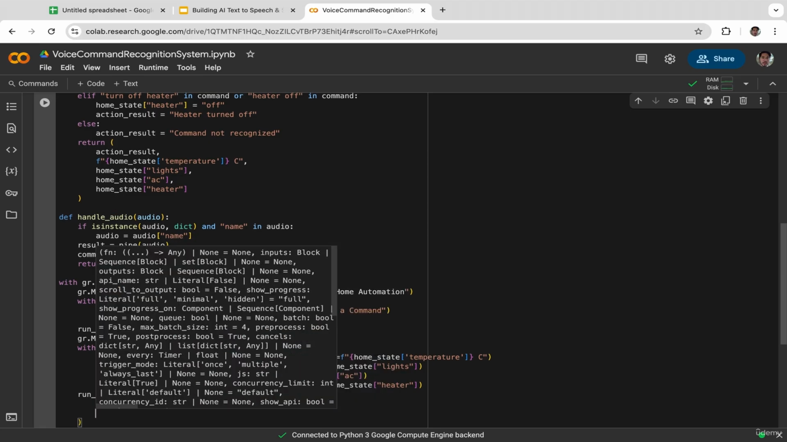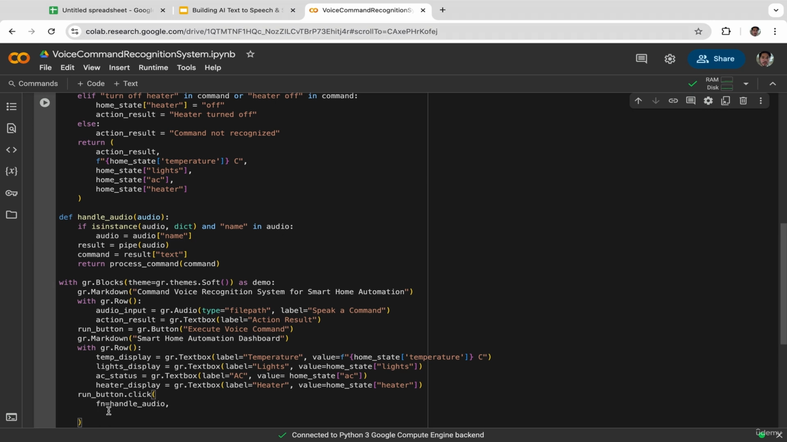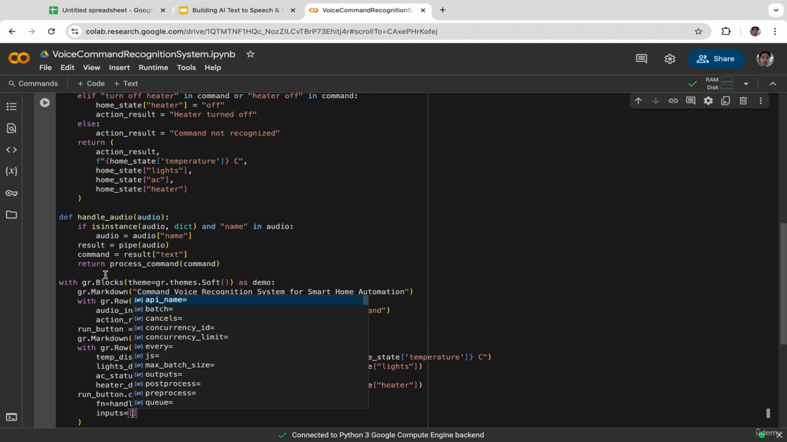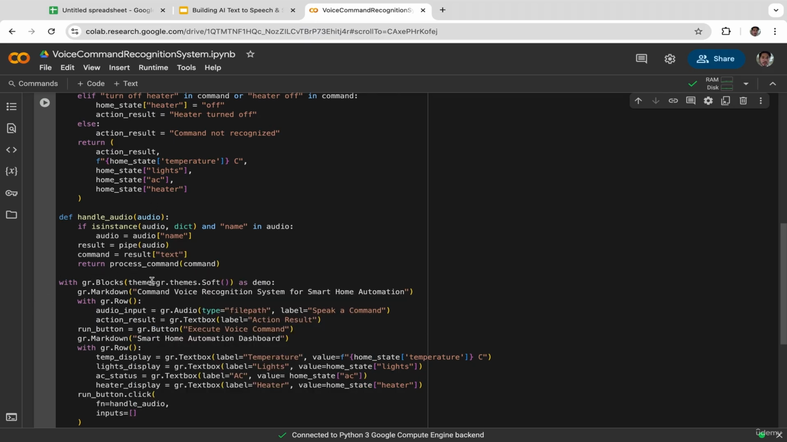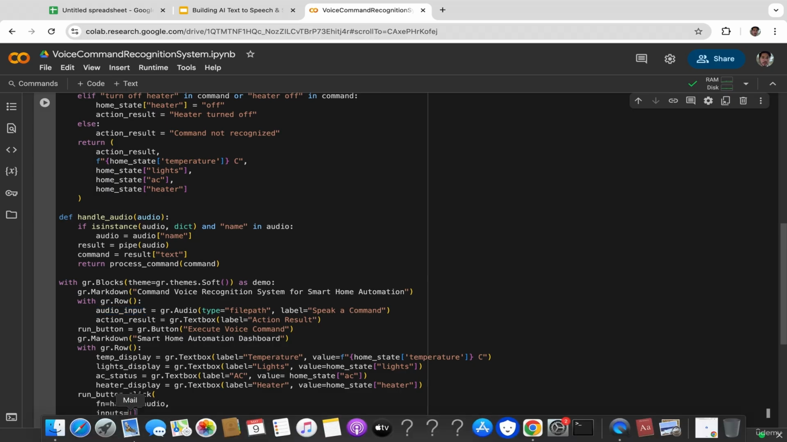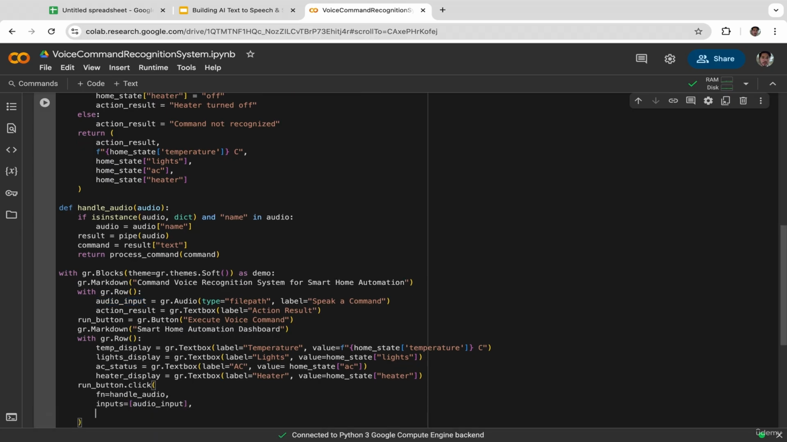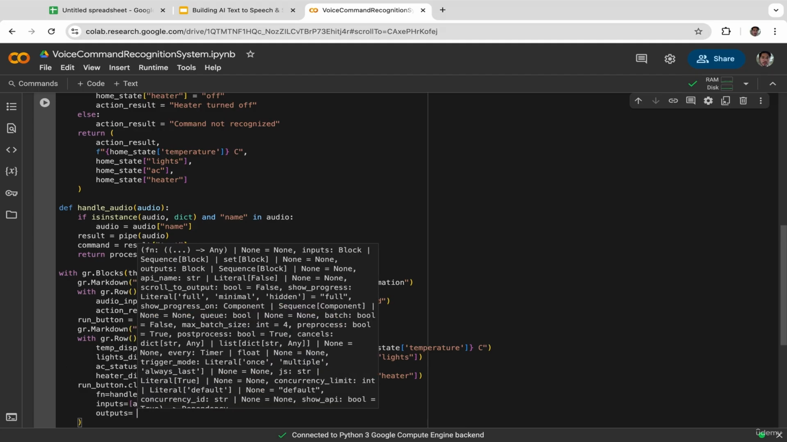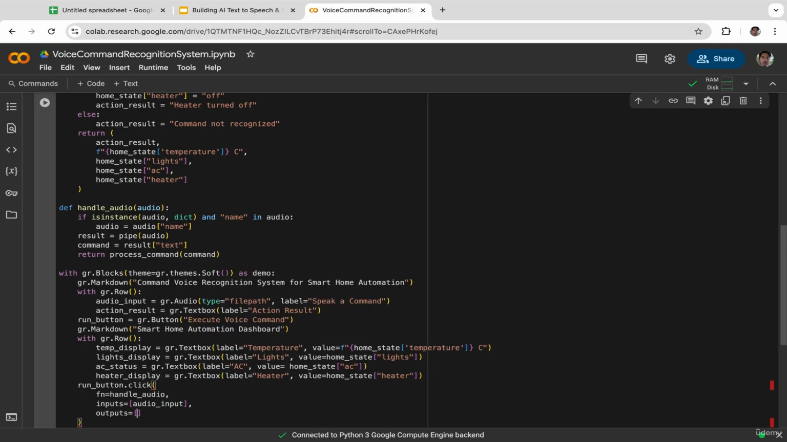Next, we are going to set the inputs. And let's copy and paste audio input and put it inside this bracket. Then after that, we are going to set the outputs. We are going to have 5 outputs. The first one is action result. So let's copy and paste this variable and put it inside the bracket.